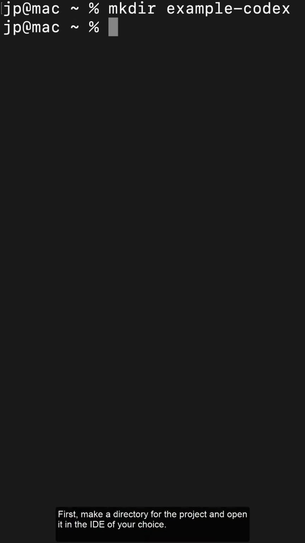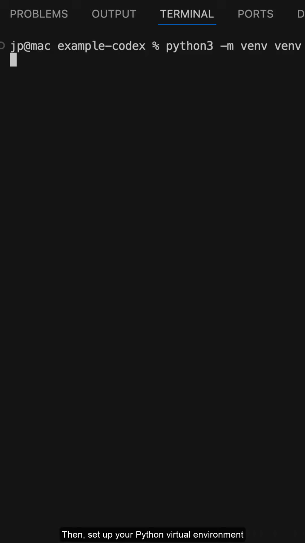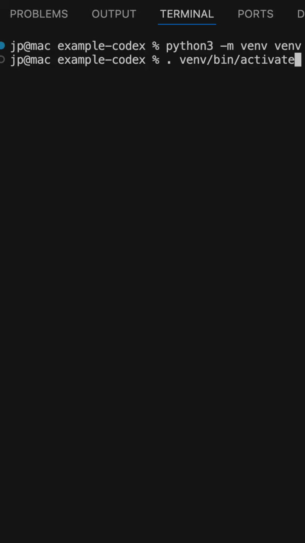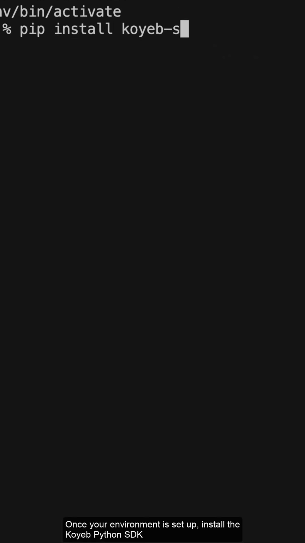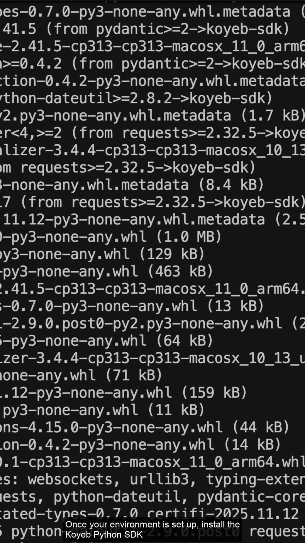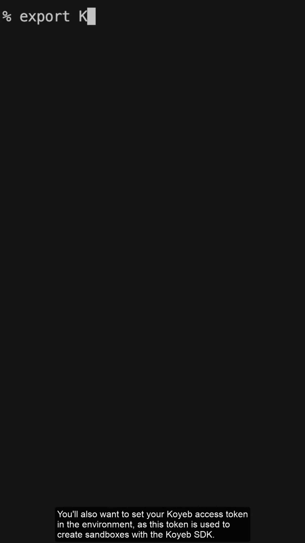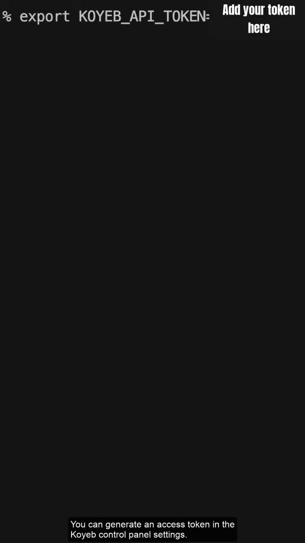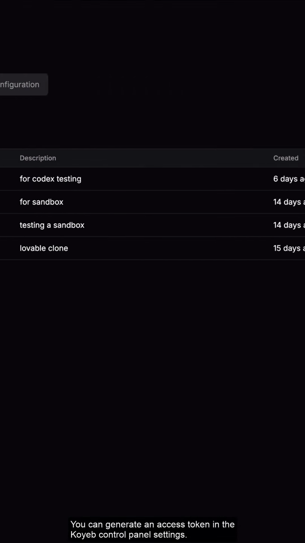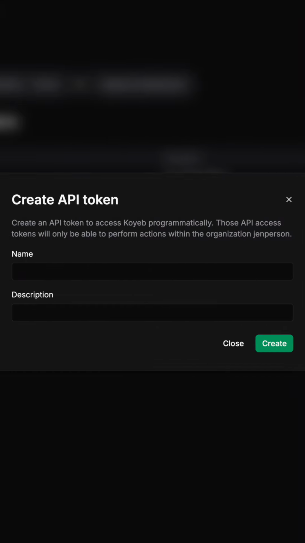So, let's use Koyeb sandboxes to securely generate code in an isolated environment. First, make a directory for the project and open it in the IDE of your choice. Then, set up your Python virtual environment. Once your environment is set up, install the Koyeb Python SDK. You'll also want to set your Koyeb access token in the environment, as this token is used to create sandboxes with the Koyeb SDK. You can generate an access token in the Koyeb control panel settings.